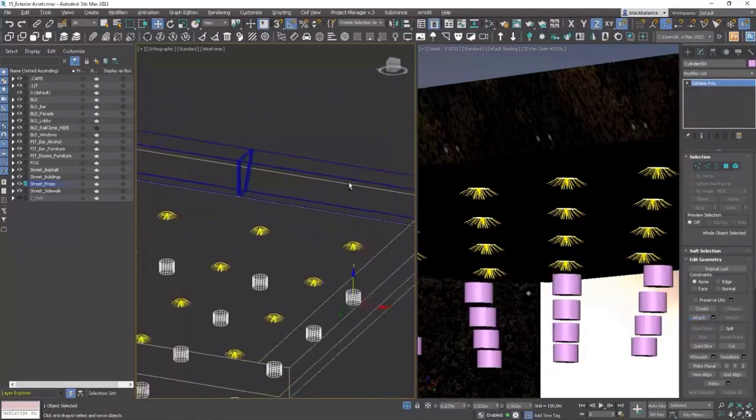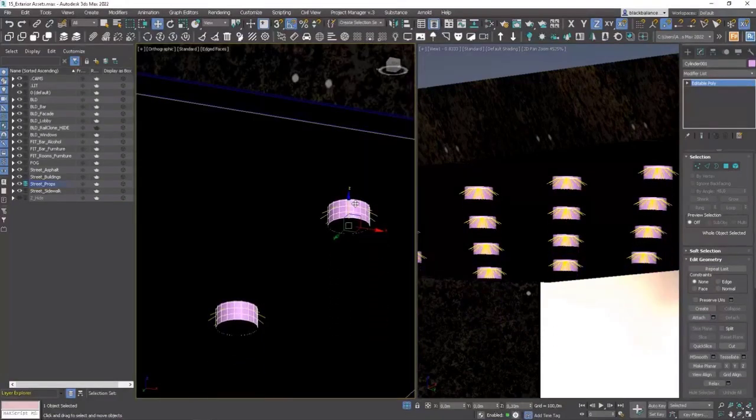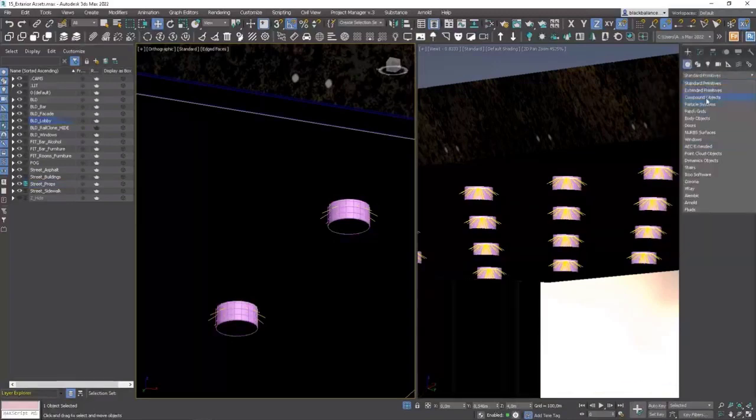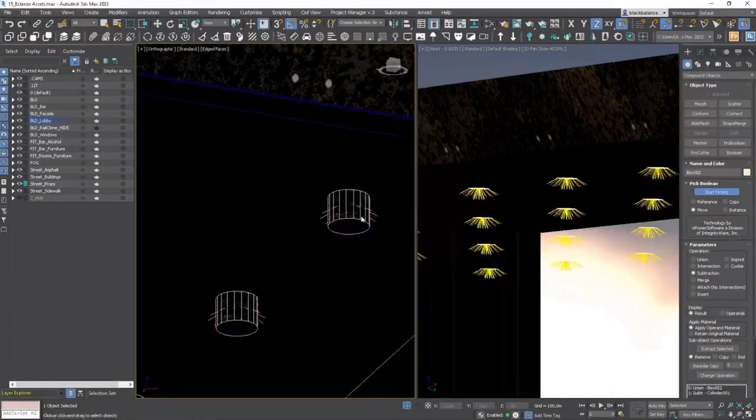Move it up and use the ProBoolean option from the compound objects. Pick the object from cylinders. Okay, it doesn't work correctly now. Let's try the other option.